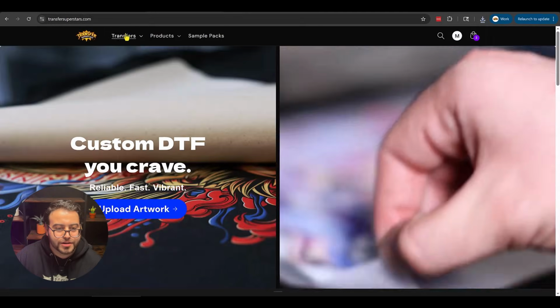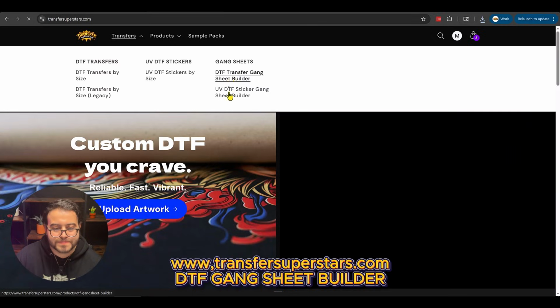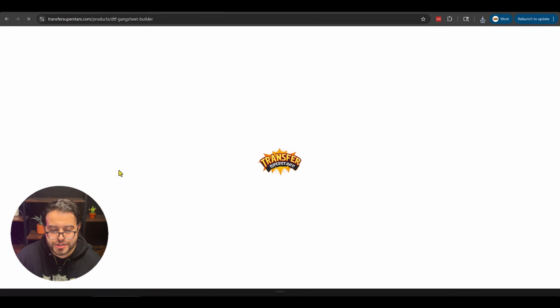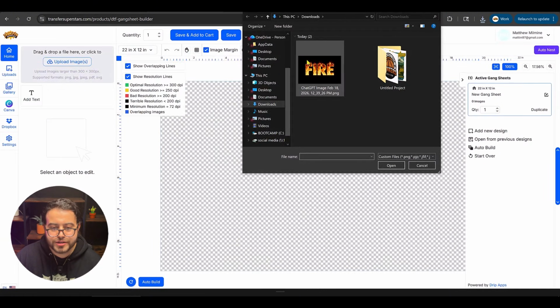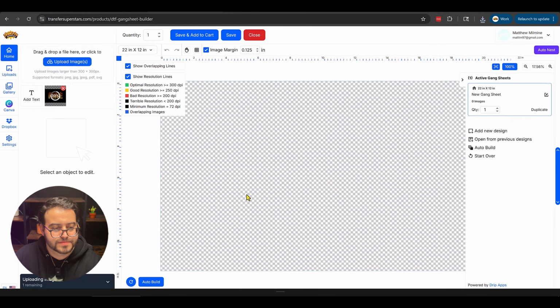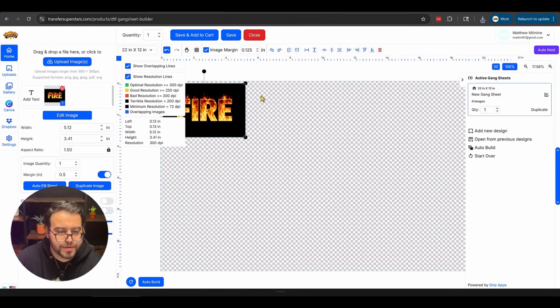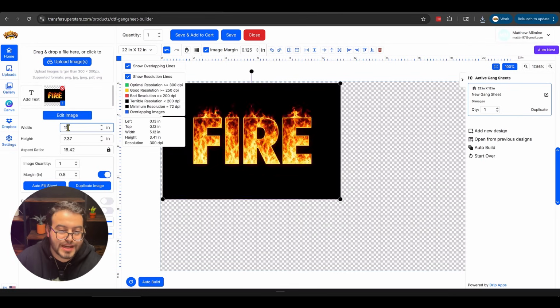Our website, you're gonna go to DTF Gang Sheet Builder, build your own gang sheet, start a brand new one, upload your image, and just like that, we're gonna pop it in there. Right now, it's at 5-inch width. So even if we brought it up to the size that would look good on a shirt, it's not coming out with the greatest quality. Right now I have a black line, which means minimal resolution. It's like a 72 DPI. That's not gonna work out.